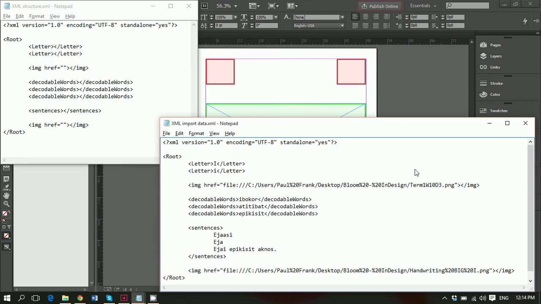This is a brief demonstration of importing XML data into InDesign. First, we have a very simple XML structure that has a few fields for simple graphic and text elements. Over here we have a copy of that with actual data typed in, some sample letters and words, links to references to a couple of images, and a few sentences.